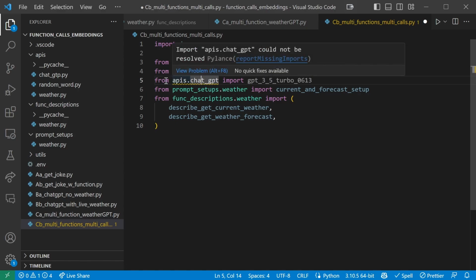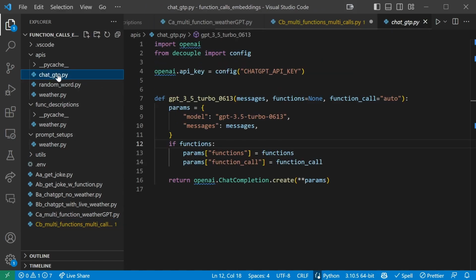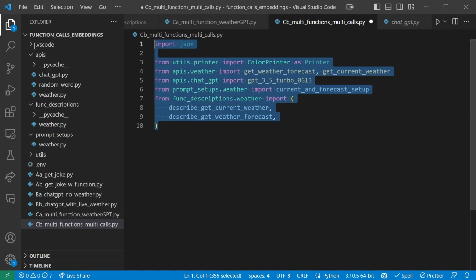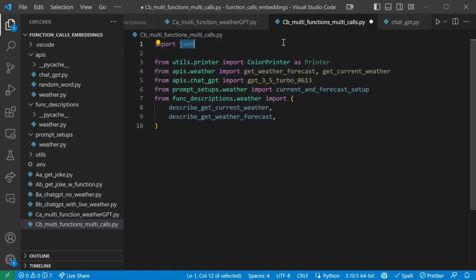Except I made a small mistake here. Oh, it's called ChatGPT. I made a mistake here. ChatGPT. That's why our import was not working, and now it's working fine. We made a small mistake. So we're importing all our own functions and descriptions and the JSON module.